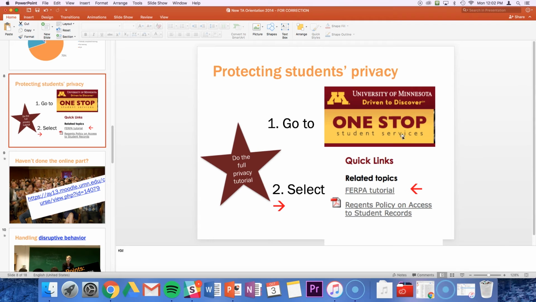Sometimes, though, it's better to just use text instead of images. This slide that talks about completing the full privacy tutorial is a perfect example. The steps to complete the privacy tutorial are to go to One Stop Student Services first, and then to select the FERPA tutorial. But One Stop Student Services is an image capture from the One Stop website. And the same thing on the FERPA tutorial. It's a screen capture of the link itself rather than text that says what the name of the tutorial is.